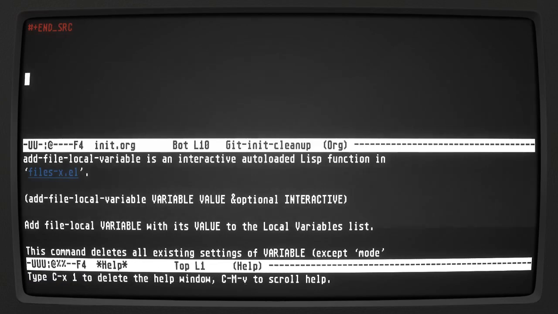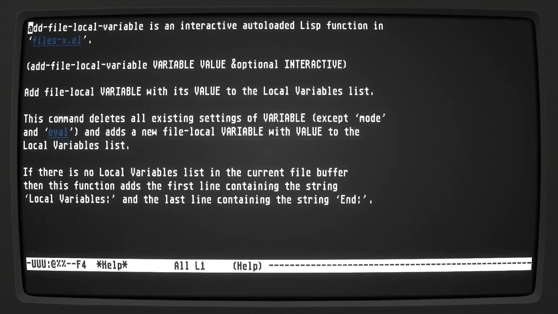Okay. And this is going to add a local variable for us to our file, and when we refresh the buffer, it will run those variables, add them just to the file. So what we can do here is we can add a hook that's going to run our file. But let's see how this works first.